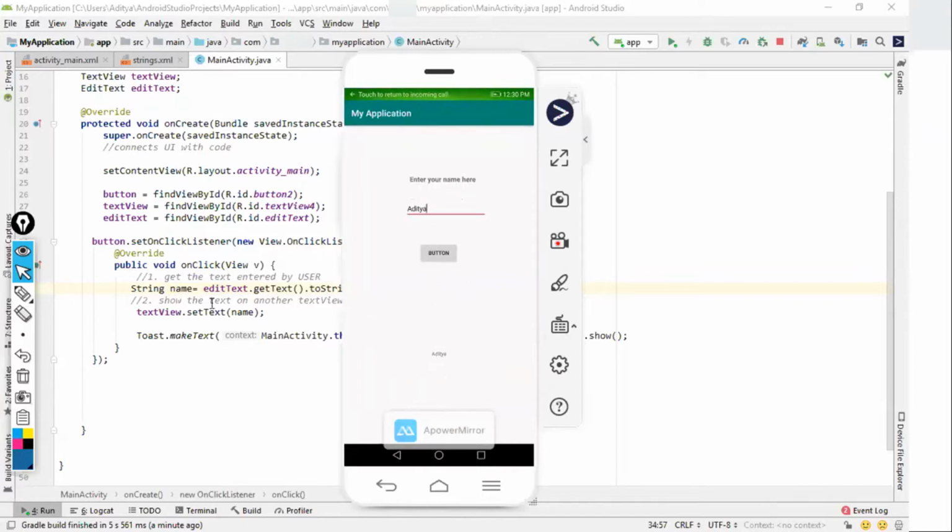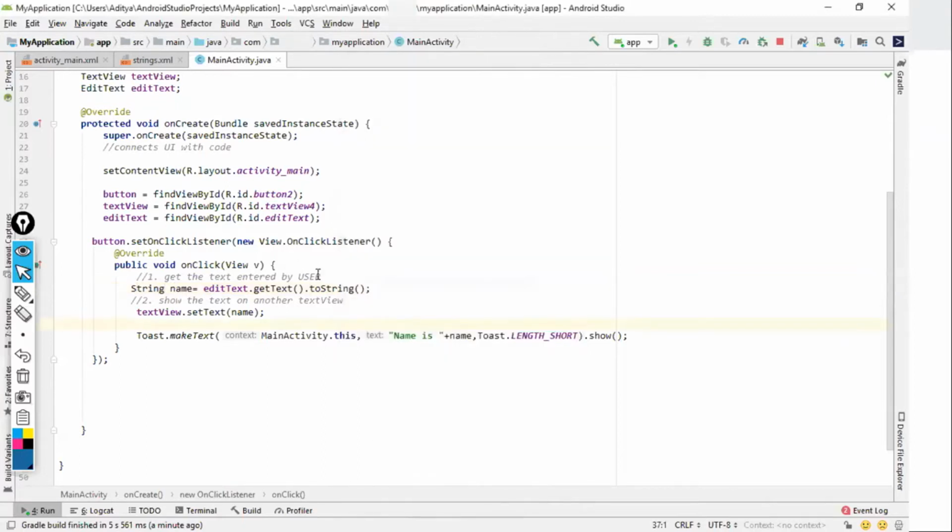So what I did for this, first of all, I extracted the text which was entered by the user. I used the getText method and I converted it to string. After that, I wanted to show the extracted text on another text view. So I just called the object of the text view dot. There is a method called setText, and I just supplied the name, the string which was having the extracted name. And that's it. Everything is done.